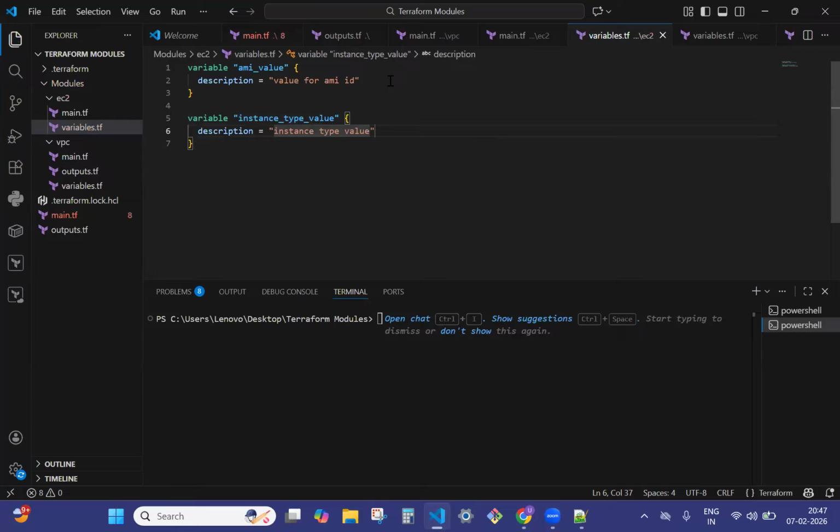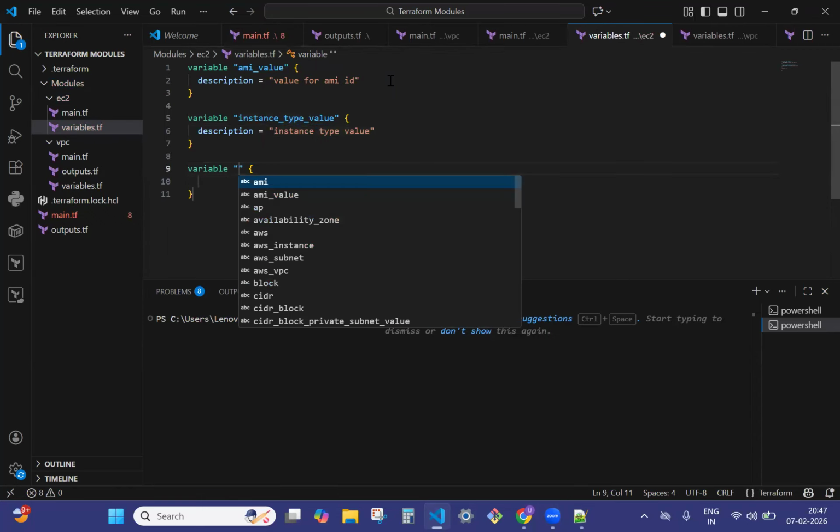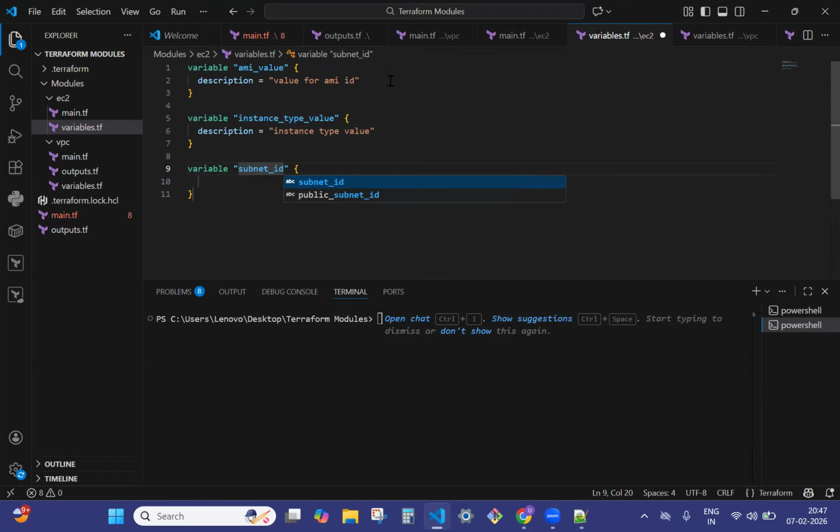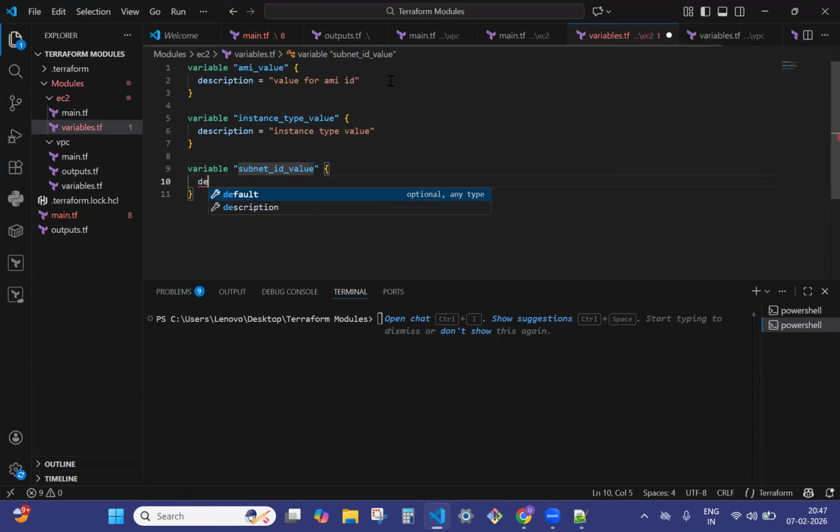Again, next one, variable subnet underscore id underscore value. Description is equal to value for subnet. Save it.